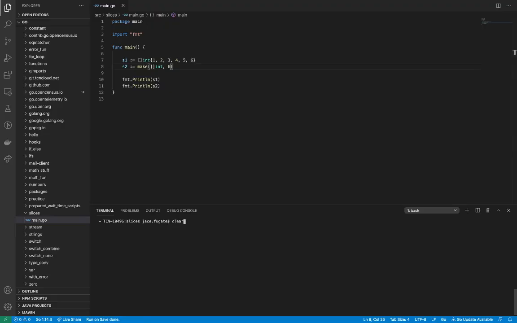So if I were to print this out right now, you would have 1, 2, 3, 4, 5, 6, and then S2 would just be a bunch of zeros. Well, now let's copy everything from slice 1 to slice 2. You may think, oh, okay, we're going to do this. We're not going to do it that way, actually.